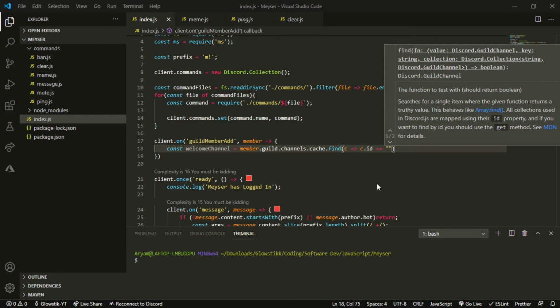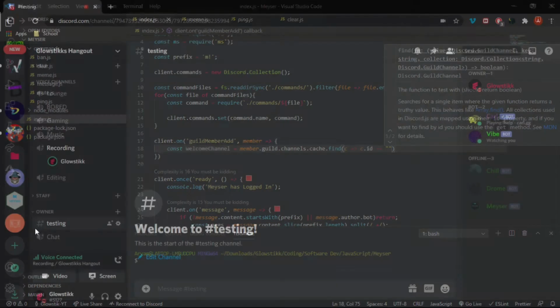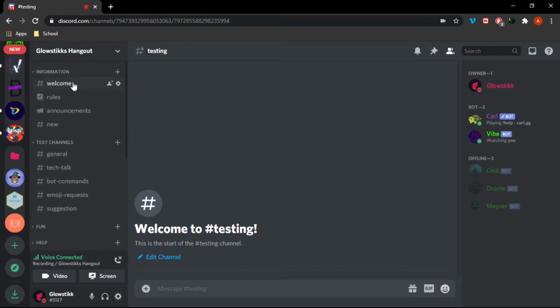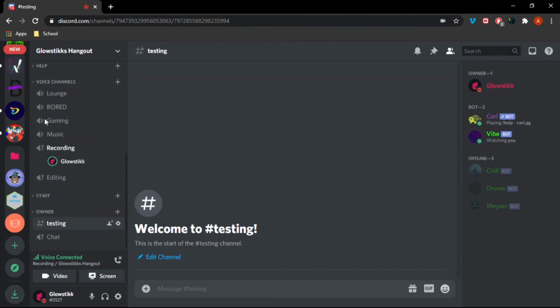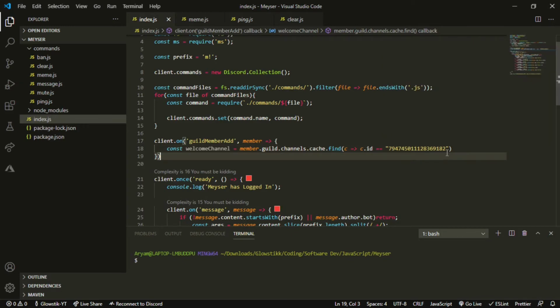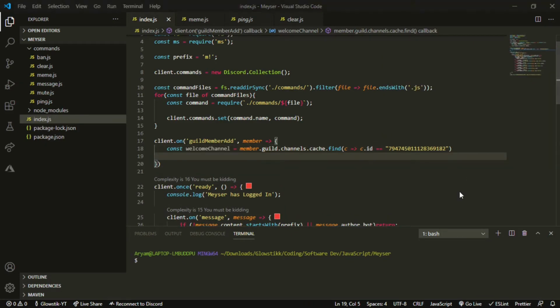Once you open up quotations, you want to actually go into your Discord and find your welcome channel. Over here I have welcome, so you just want to click copy ID on that to get the channel's ID, and then go to Visual Studio Code again, or whatever you're using, and paste the ID there. Now this just gets the welcome channel's ID.